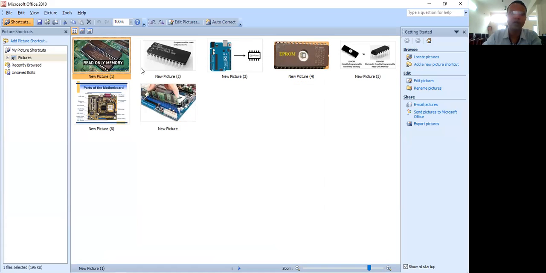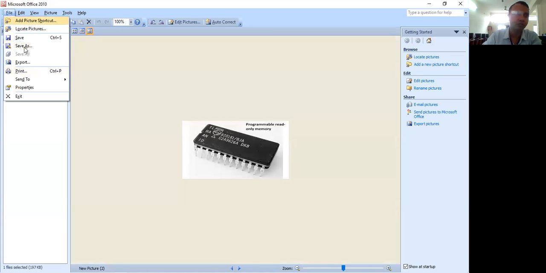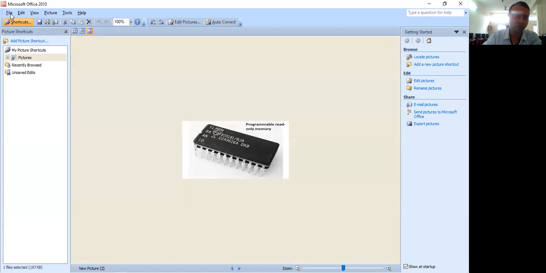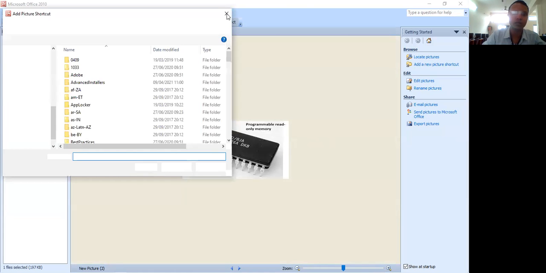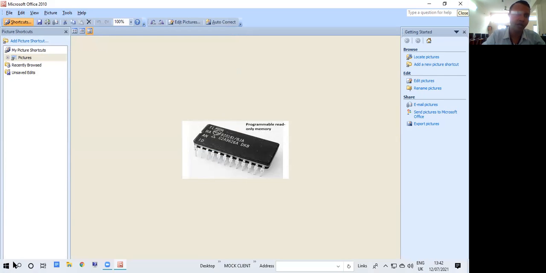So here we are opening a blank document of the Picture application. Okay, you can see we have created a new blank document. We have created blank documents and we have inserted some pictures in the Office applications. Okay, so this is the second method to start the Microsoft application or blank documents.